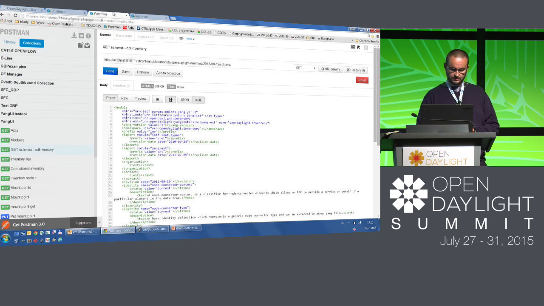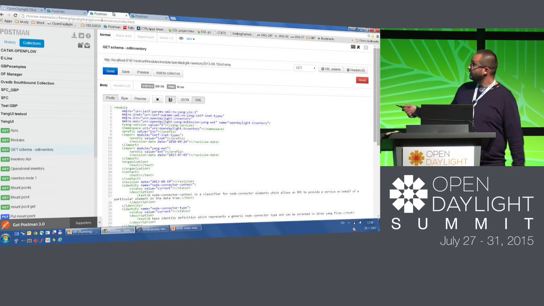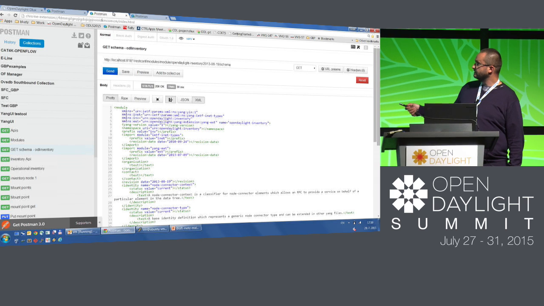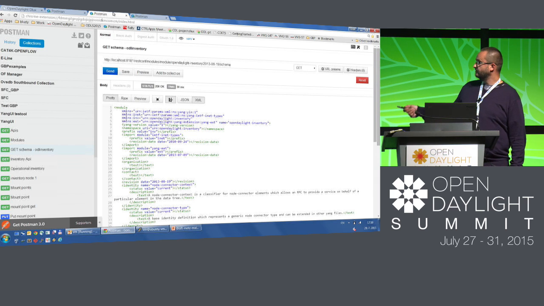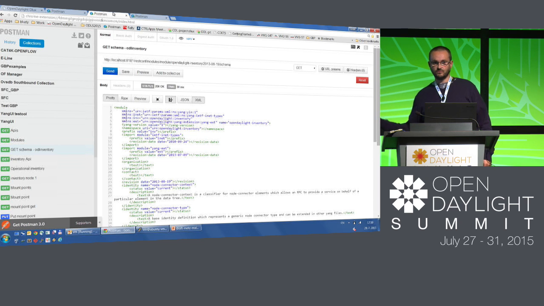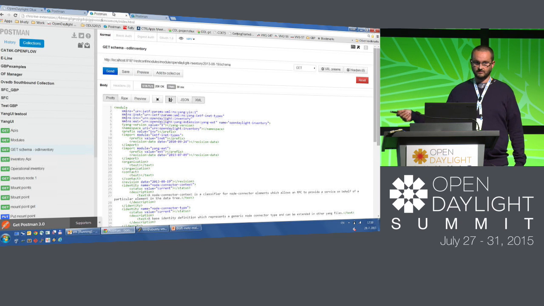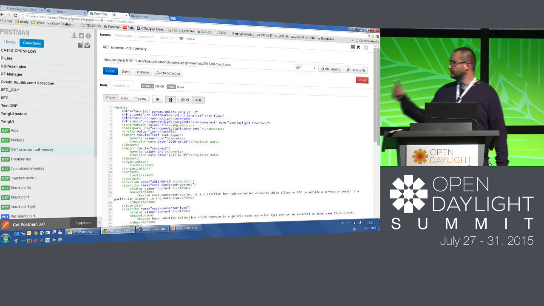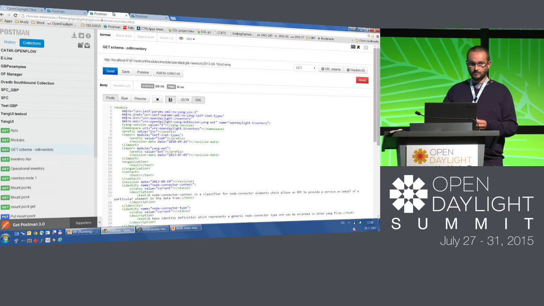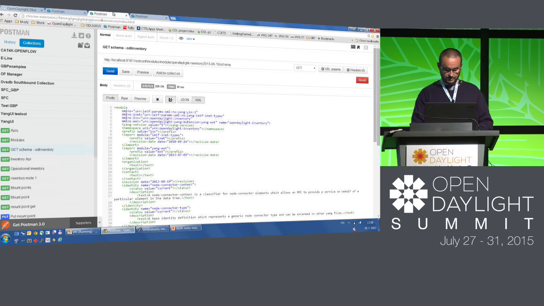This is the call for the schema. So for every module, this is the call. Here is the OpenDaylight inventory. This is the name of the module, the revision, and schema. We have the schema in XML. It's in Yin format, and the controller itself provides this format. So this is the basis of our processing, or of our application.